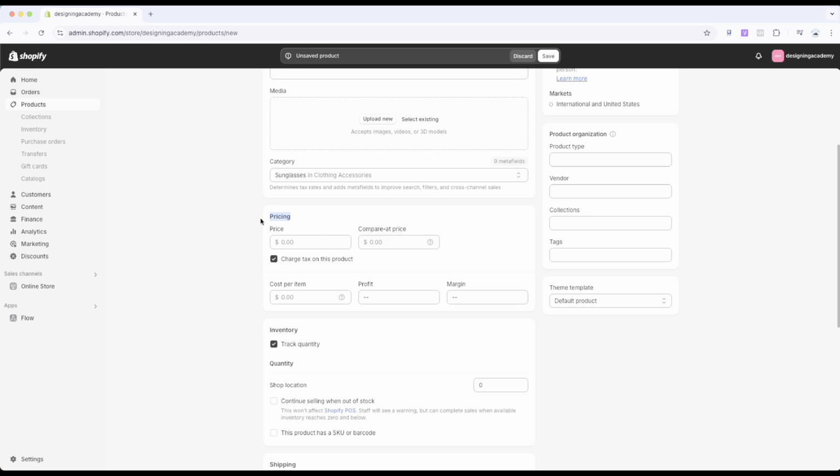And this is the pricing section where you can choose the price for your product on the website. The price means that it's the main price of your product, and the compare-at price means that it's the sale price, the discounted price. And this, when you tick this, it means that you want to charge tax on this product, and later on I will show you how to add a tax to your product. So if you untick this, it means that you don't want to charge any tax.